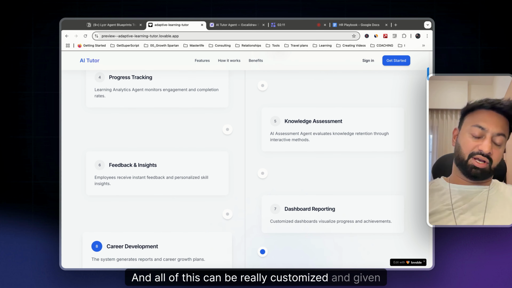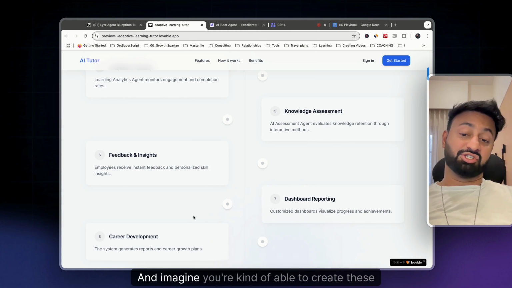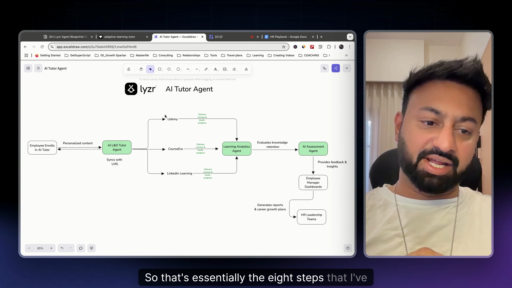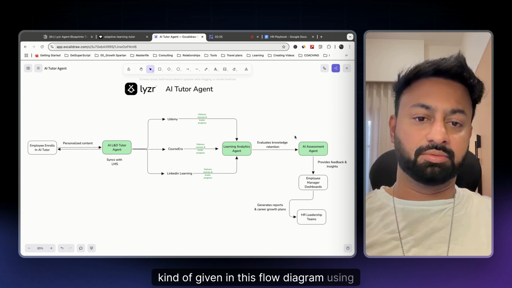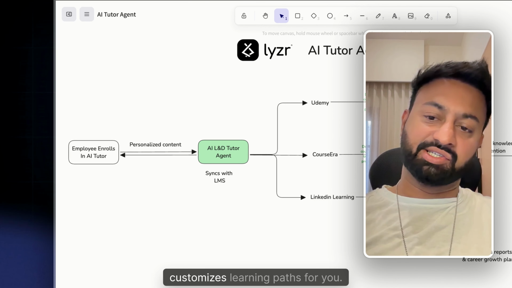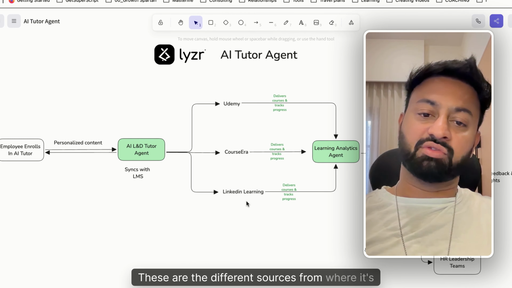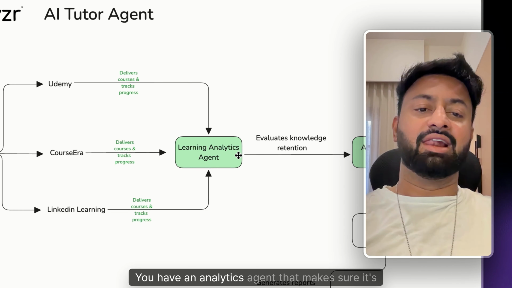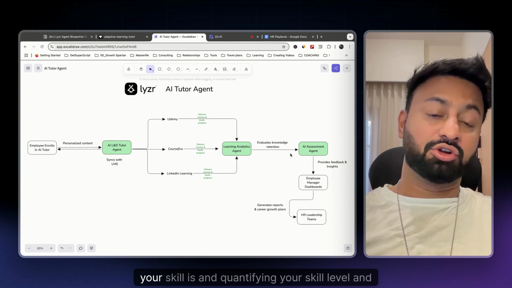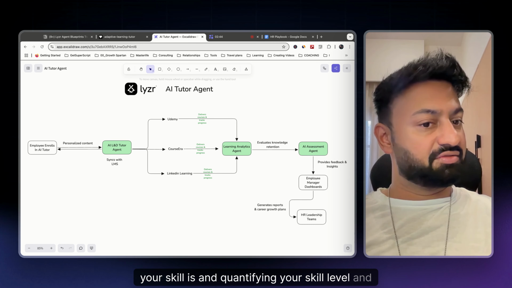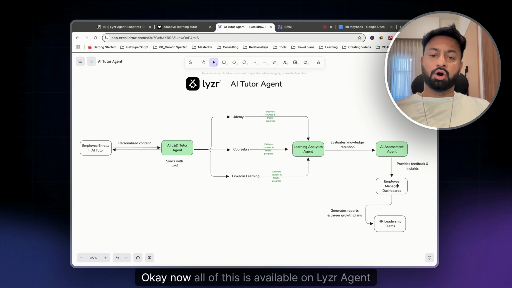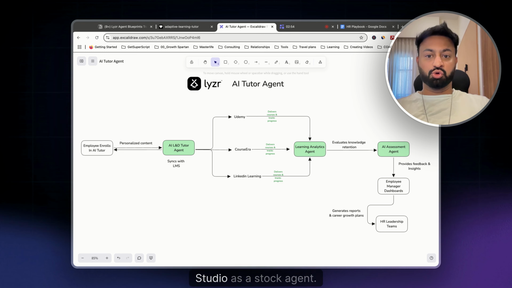And all of this can be really customized and given to you as a dashboard. And imagine you're kind of able to create these career development paths at scale. So that's essentially the 8 steps that I've kind of given in this flow diagram. So enrollment, you have an agent that customizes learning paths for you. These are the different sources from where it's picking that information. You have an analytics agent that makes sure it's able to track progress, assessments to see where your skill is, and quantifying your skill level, and then passing on that information to your leadership teams as well as to the employees as well.